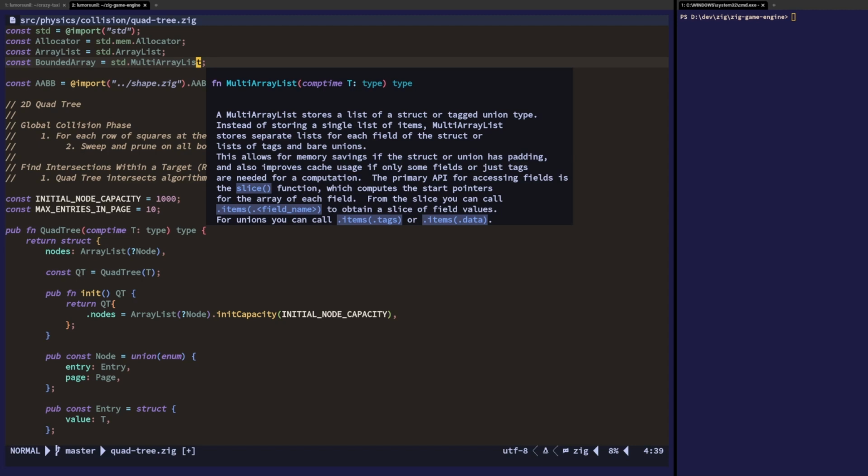Multi-array list. And this is the really cool part about Zig, that you can actually have this kind of structure, which you can define yourself. You have user-defined code that can implement this type of structure, which in other programming languages you would have as a built-in feature of the language. But in Zig, you can actually extend the compiler with this type of functionality, which is really cool.